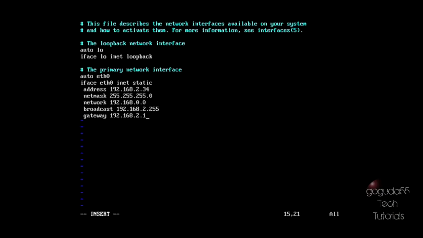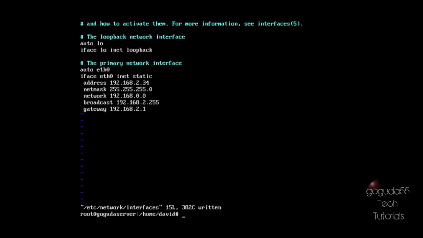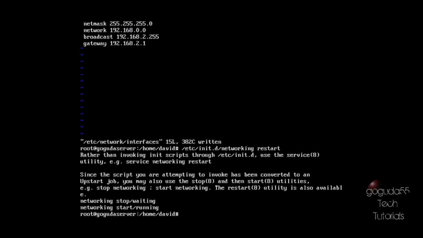Once you have written all that, press escape on your keyboard, type in a colon, and then type wq. This will just write it and quit it. Now we need to restart the network, so we're going to type in /etc/init.d/networking restart. And that'll restart the network.